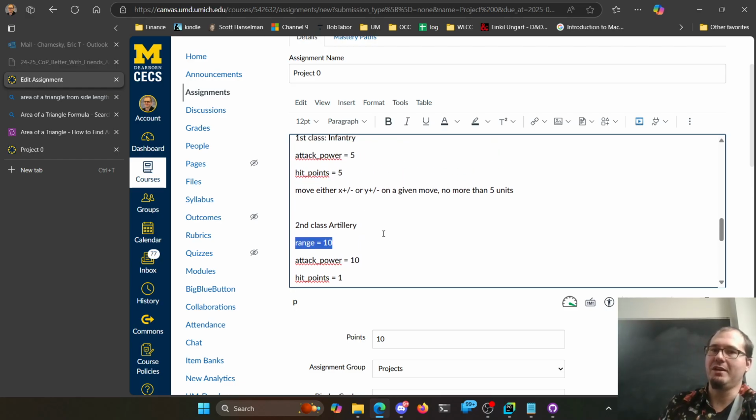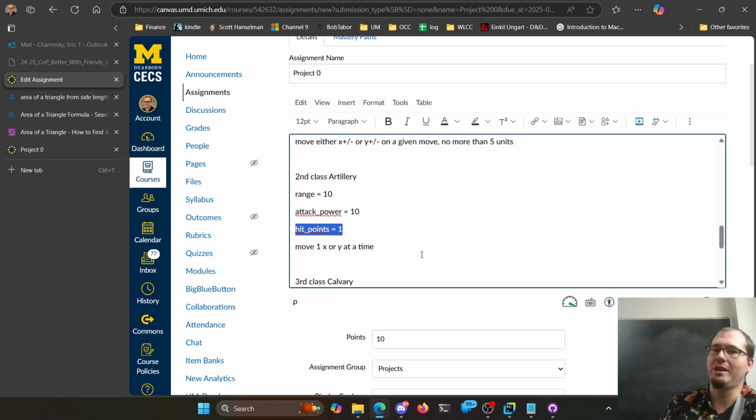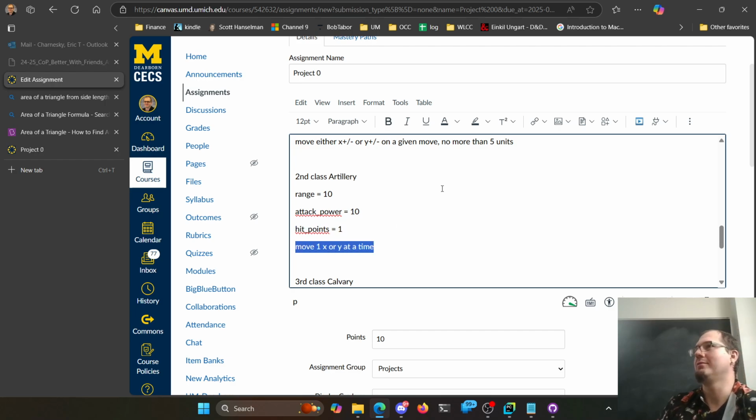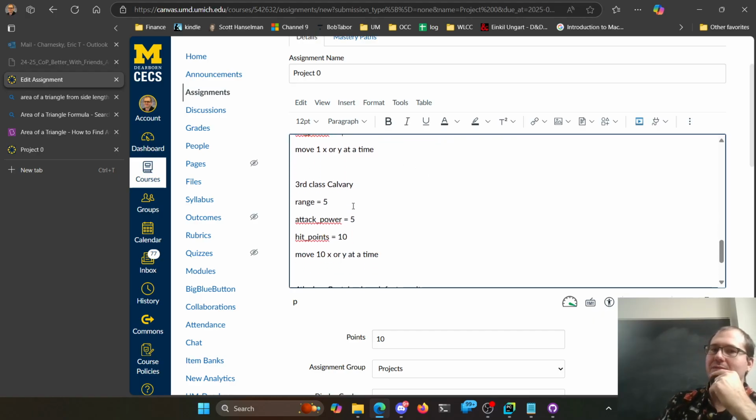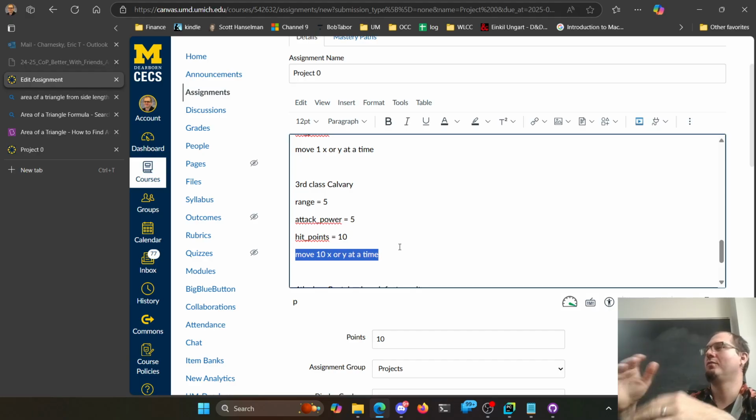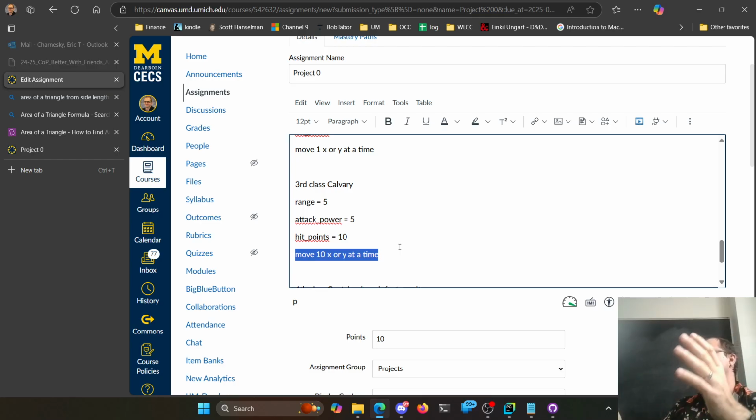They've got a range of 10 here. Their attack power is 10, but they only have 1 hit point, and they only move 1 at a time. They're very, very slow, right? Then we're going to have cavalry. Cavalry have a range of 5, an attack power of 5. They've got 10 hit points, and they get to move 10 X or Y at a time. So whatever sum of X and Y, as long as it's 10, is okay. Don't bother with the crazy triangle theory, but let them move 10 units some way here.